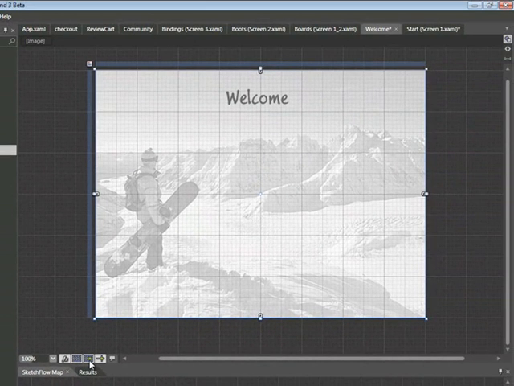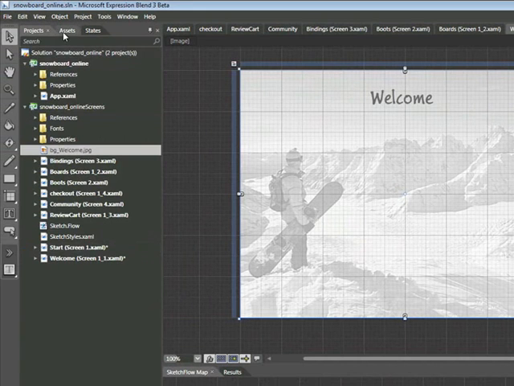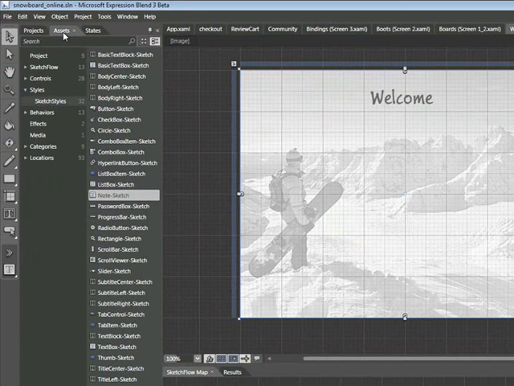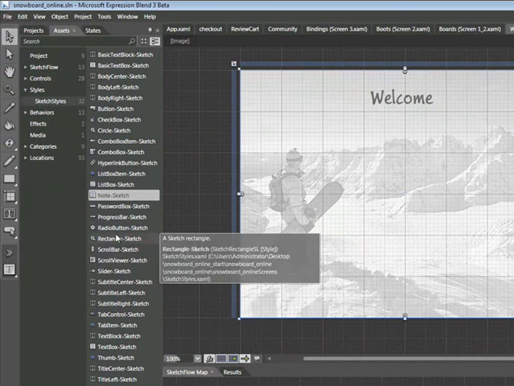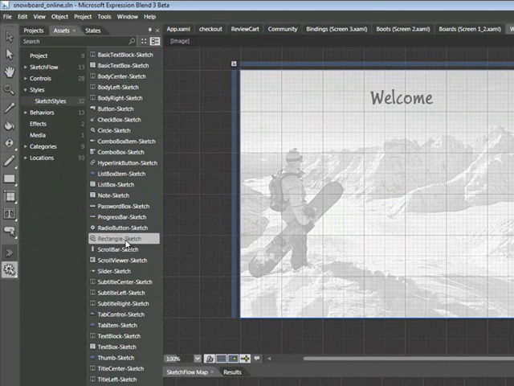So the first thing we're going to do is add a sketch rectangle. This will create a navigation bar. In order to do this, let's click on our Assets tab. Within the Sketch Styles category, go ahead and locate Rectangle Sketch. Now this time, go ahead and just click once.